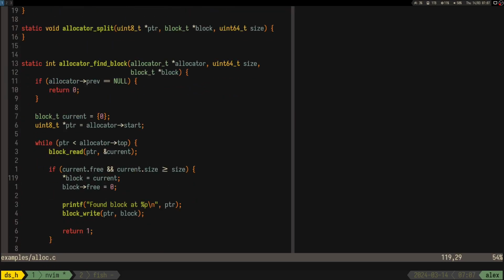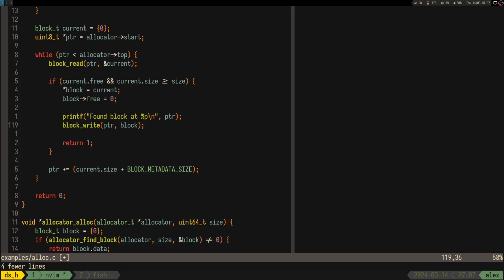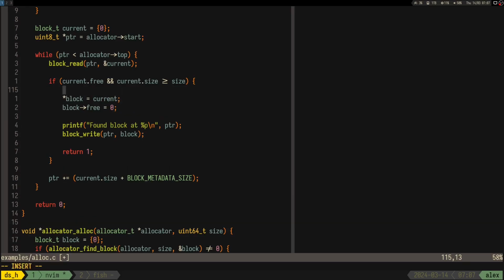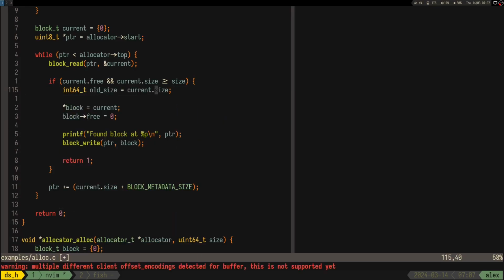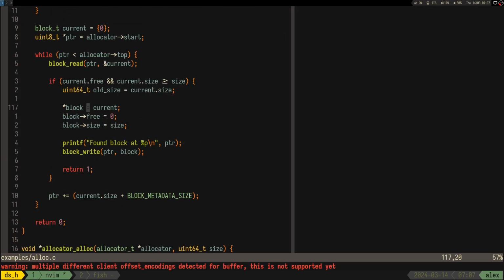Or I mean, I guess I did it the other way around. If block size is greater than the size plus metadata times 2. But yeah, I mean, just a threshold.